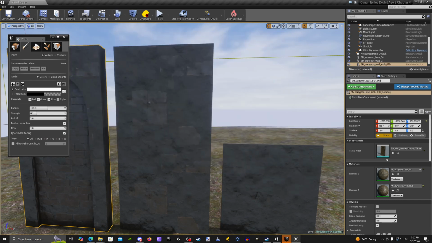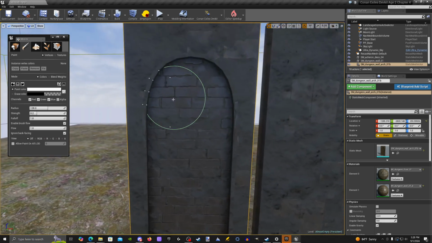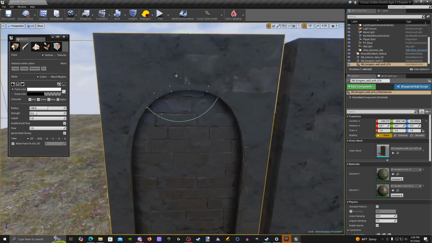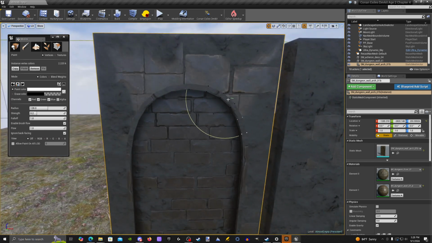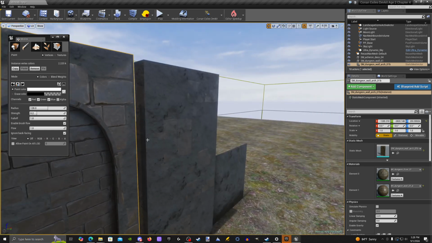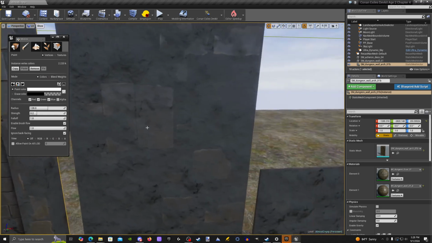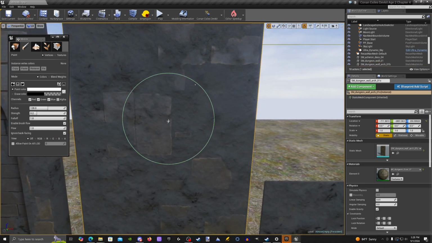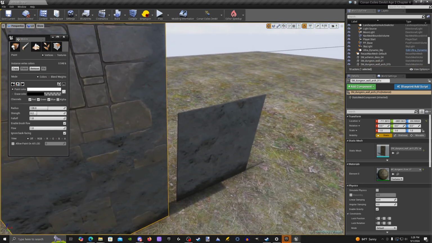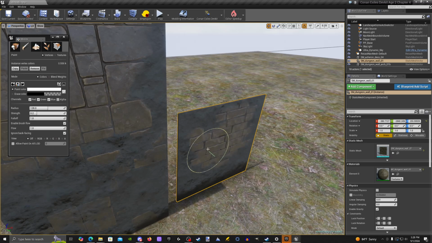Now I'm going to minimize my window. If you notice, you see this green circle, and if we hold down shift, notice how it clears off the muddy dirt. This mesh is set up to do that. So you just have to click on each mesh and make sure it's highlighted so you can remove it.